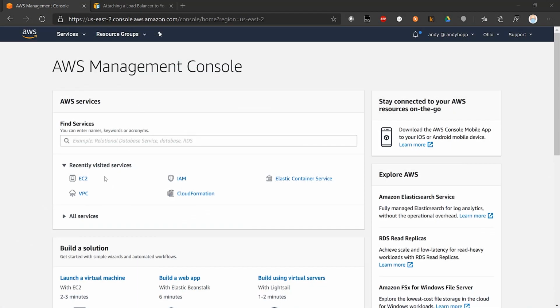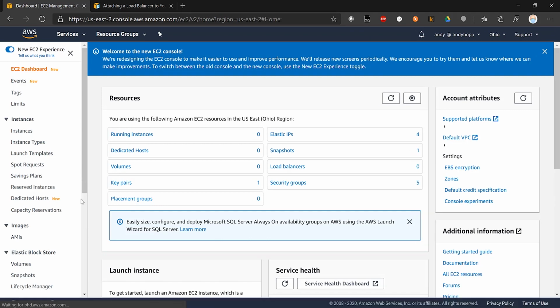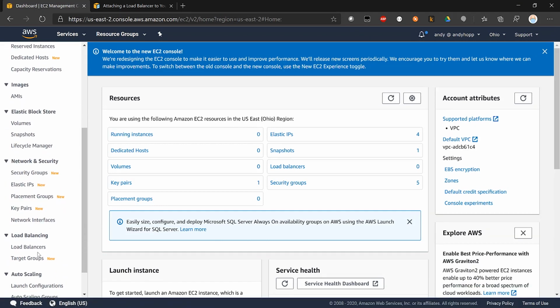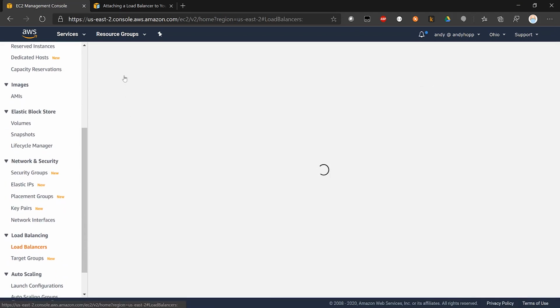Okay, we have our EC2 instance profile. Now it's time for us to go ahead and create a load balancer to serve up traffic from our application. So I'll navigate to EC2, and I'll scroll down to load balancers, and let's create a new load balancer.